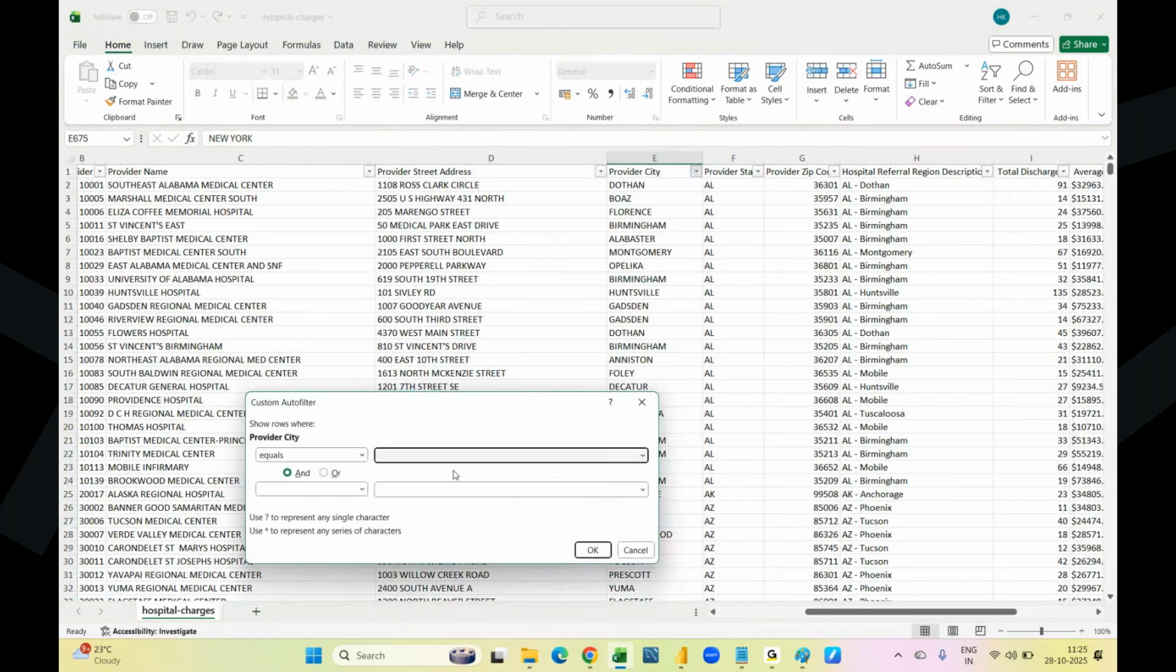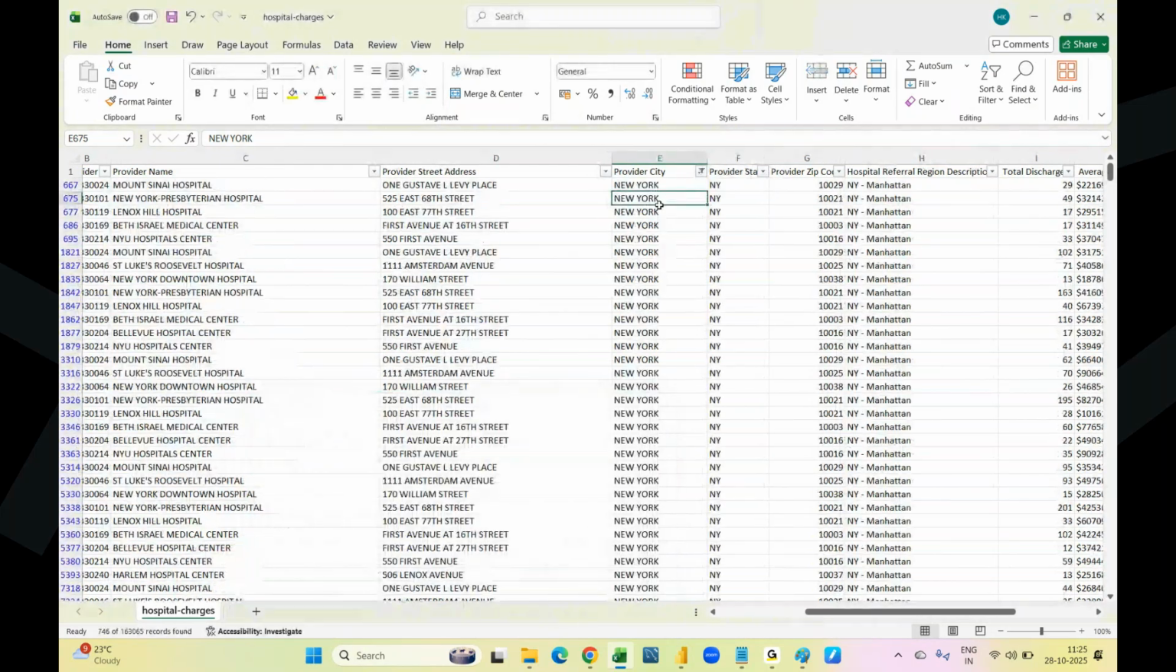Now I am typing New York in small letters. But actually in your data, the provider city is entirely in capital letters, right? If you click on OK, the data still comes. Even though you enter small letters, no problem, it is going to handle it.